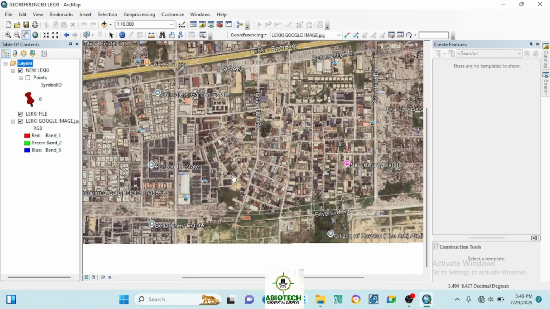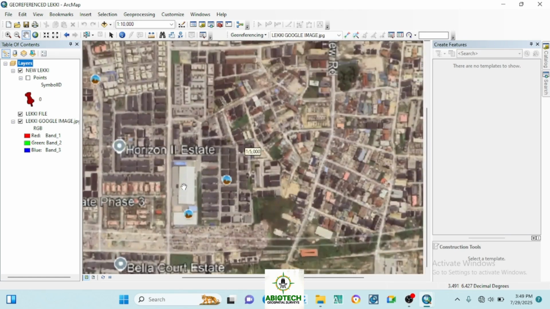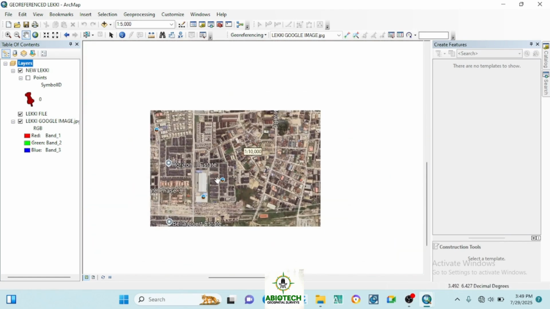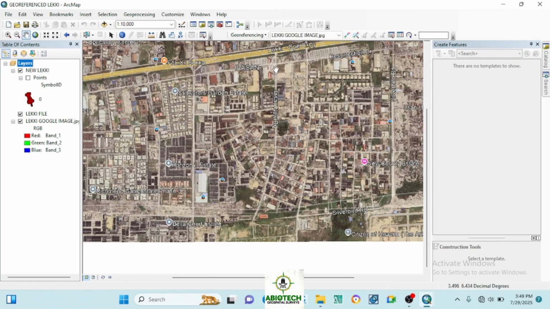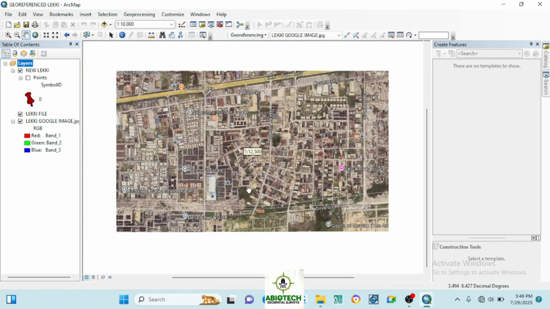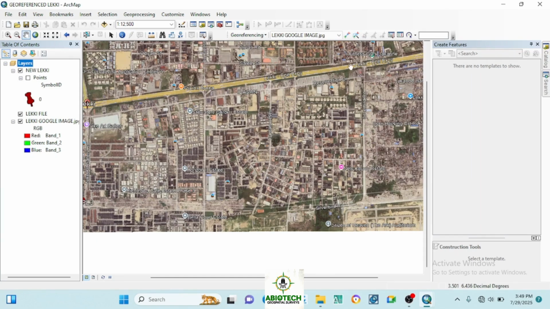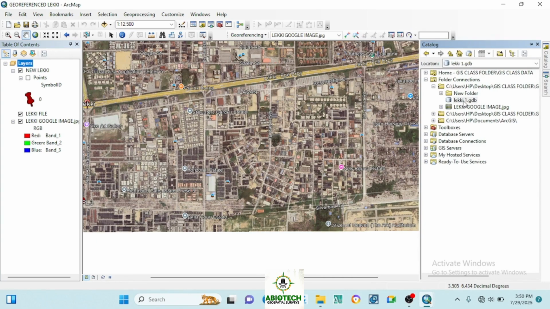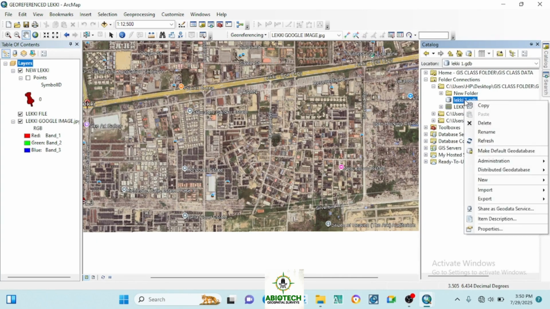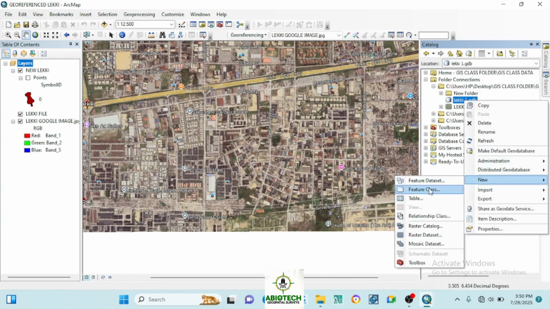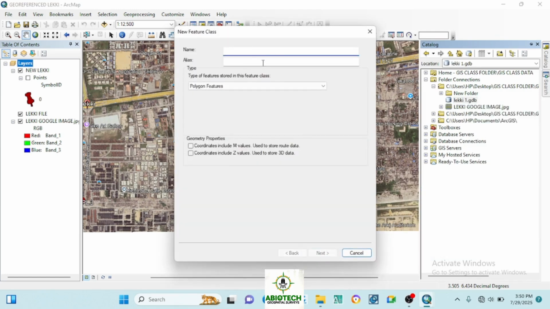That means we'll be creating a polygon feature for the buildings, and we'll be creating a line feature for the road. And also let's remember that we'll be creating another polygon feature for the boundary. So this is how we go about that. You created your geodatabase, then you right click on the geodatabase, you come to New, Feature Class. Now let's first create the feature class for the boundary. It's going to be a polygon feature.